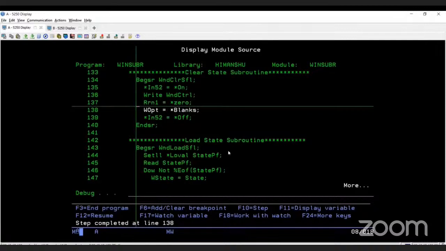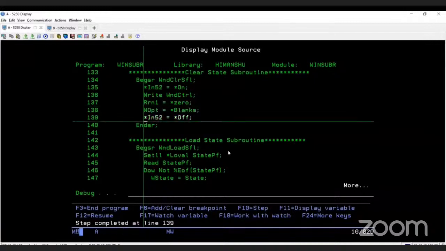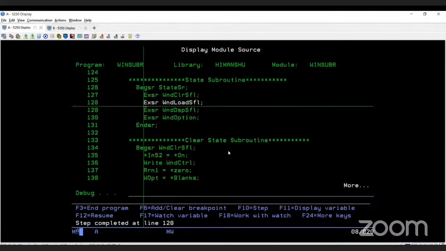and I will clear the RRN value to 0, and again I will turn off the 52 indicator. So our clear subroutine is executed. After that, we will execute our load subroutine.